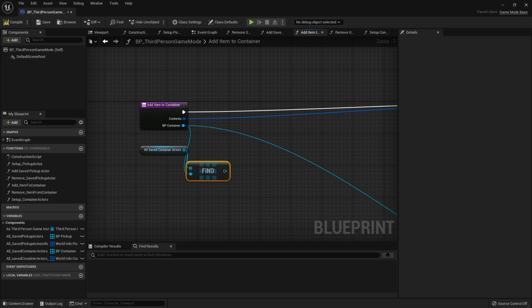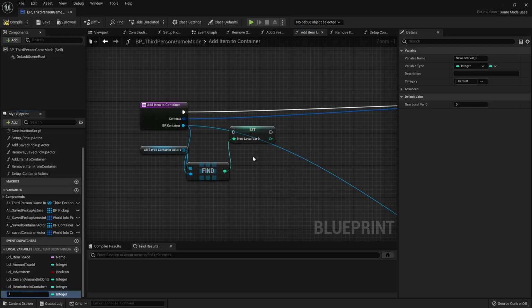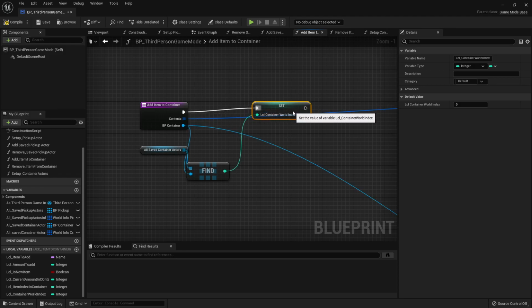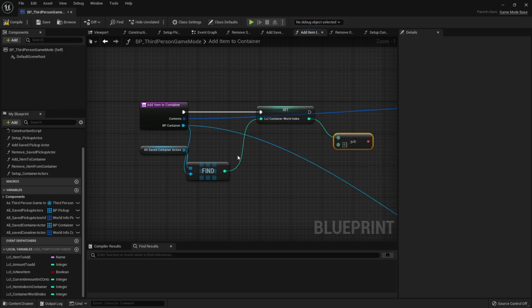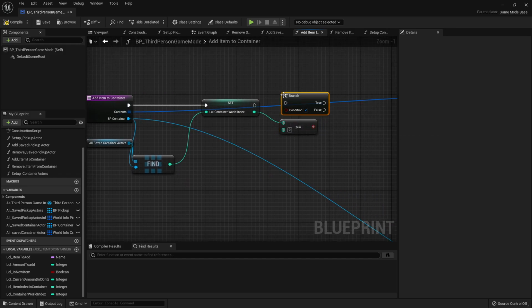So we're going to store this inside a local variable, and that's the container world index. So drag off here, local variable, local container world index, and plug it in over here. So we want to make sure that this is actually valid. So let's drag off here and do greater than or equal to 0. So if the find node can't find it, it will return -1. So we're going to check it just to make sure. Grab a branch over here and plug it in.